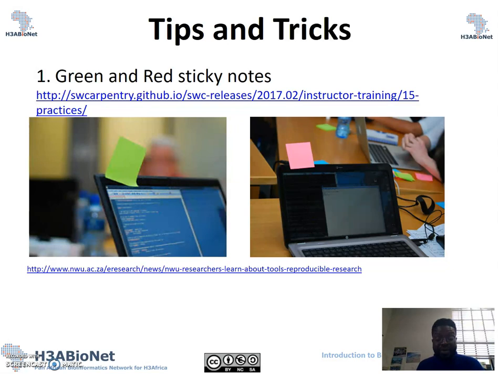These sticky notes are used by facilitators in training situations whereby instead of asking students to raise their hands, because some people are shy, you say, put green on your computer or on your laptop if you know that you are okay, that you don't need my help. So as you see on the slide, you stick it on.